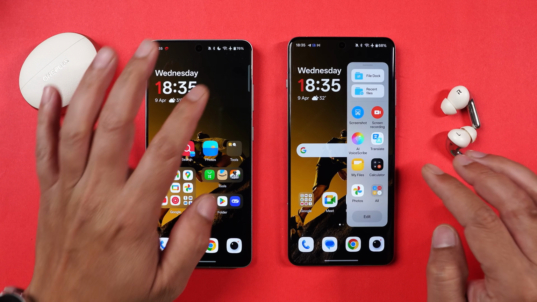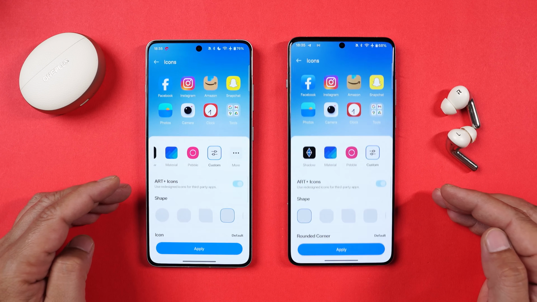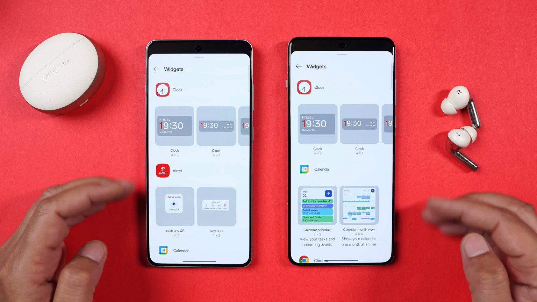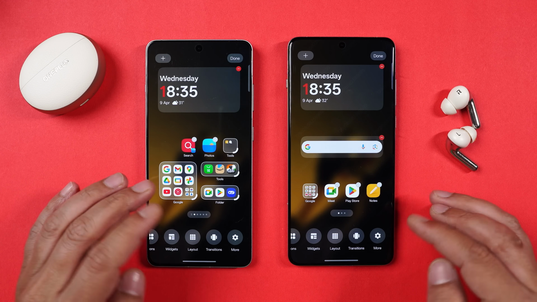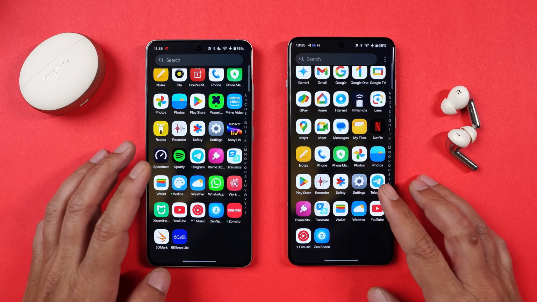Other than that, almost everything is exactly the same. Did not notice any kind of changes in the wallpaper section. Icons also remain exactly the same. Widgets also, we did not notice any difference. Layout, transition, everything is exactly the same. The app drawer also has the similar transition and the bounce effect. There is no difference at all here.